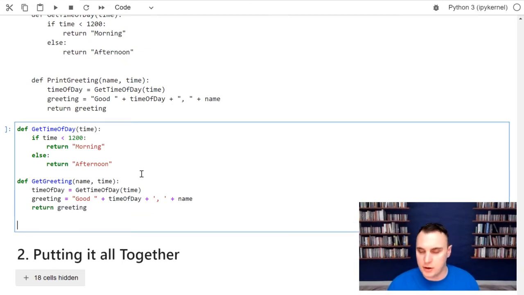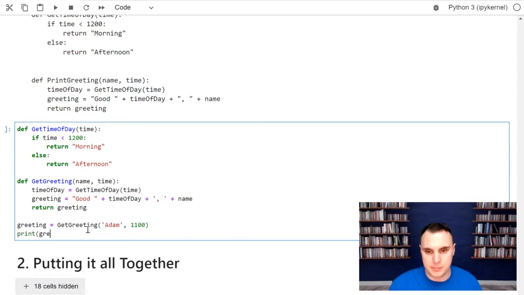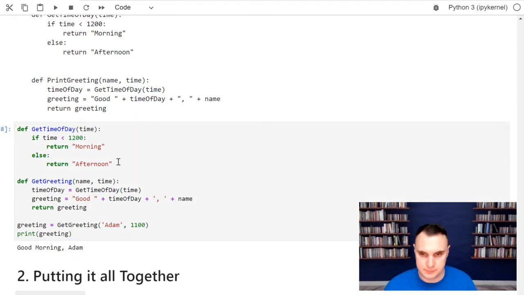If I call this, now I want to be sure that I'm calling the second one. You can call the first one, but the first one's only going to give you morning or afternoon. If I call the second one, it's going to be calling both of them together. So I'm going to have some greeting, and it's going to be equal to get greeting, passing it my name, and passing in the time of day. So let's say it is 11 o'clock. I'm going to be printing the greeting to the screen so we can see what is returned. And you can see it says, good morning, Adam.